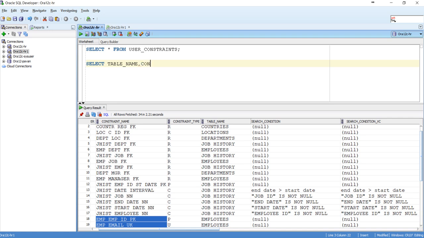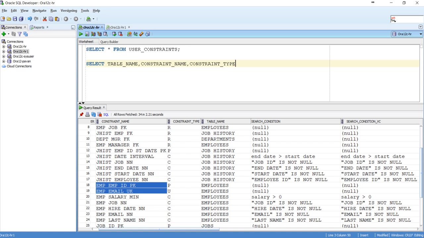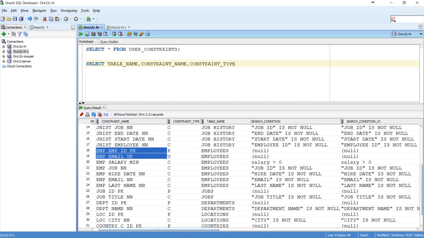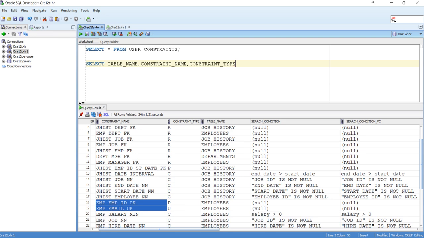Then constraint underscore name comma constraint type. So there is a constraint type. Constraint type in the sense that for every constraint we have a shortcut key. For example, R means referential integrity, C means check constraint, U means unique constraint, P means primary key constraint. So this is basically a shortcut. By seeing the first letter we can understand what kind of constraint it is.